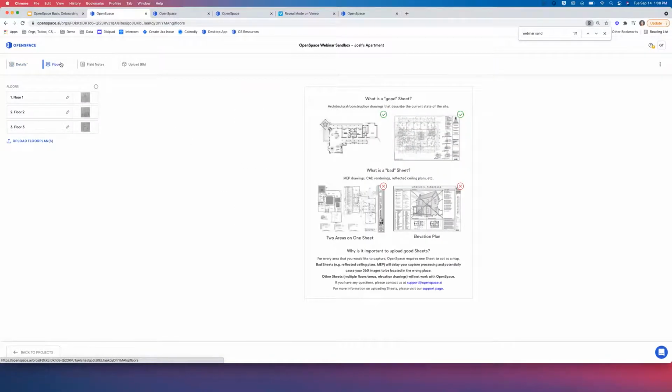Next, this is where you'll upload your plans. So as a reminder, the best plans to upload to OpenSpace are basic architectural for interior, and then overall site plans for exterior.